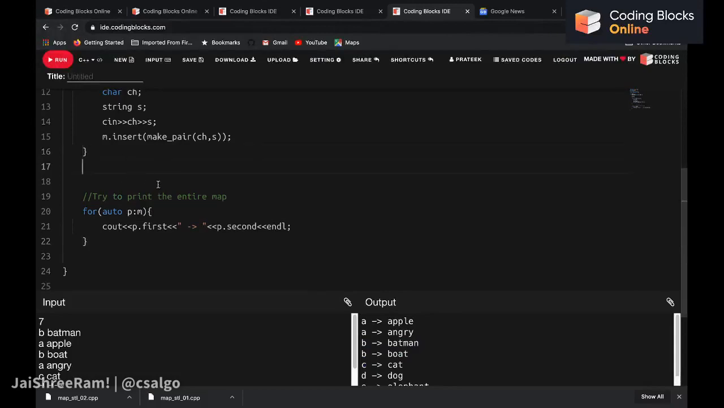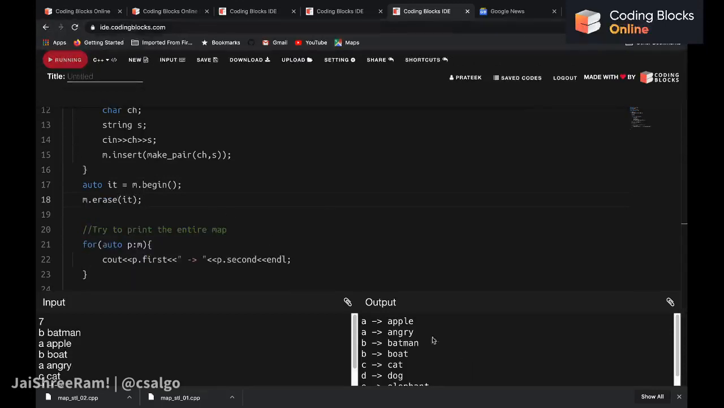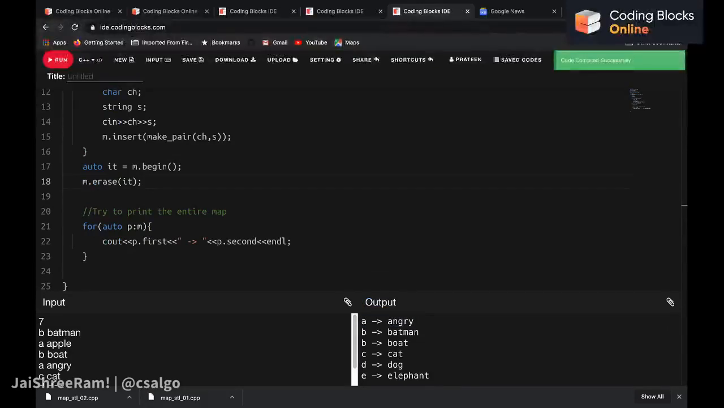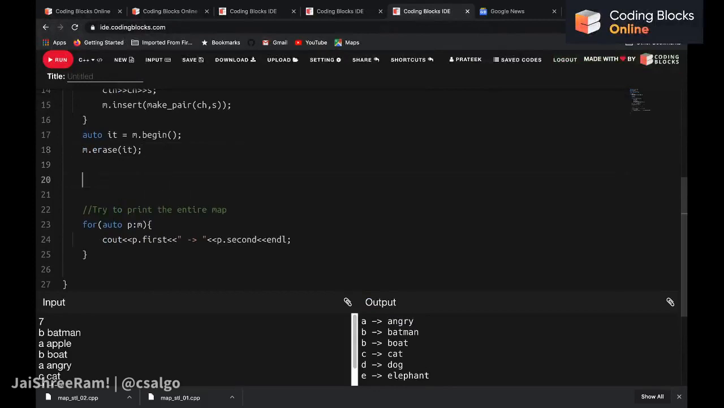Maybe you can say, let's say auto it equal to m dot begin, and I just want to erase this particular key. So let's say m dot erase it, so that is going to erase Apple from the multimap. Or if you want to find a particular key, you can use the lower bound function also. Maybe let's say I want to find out the lower bound of B. So auto it equal to m dot lower bound.